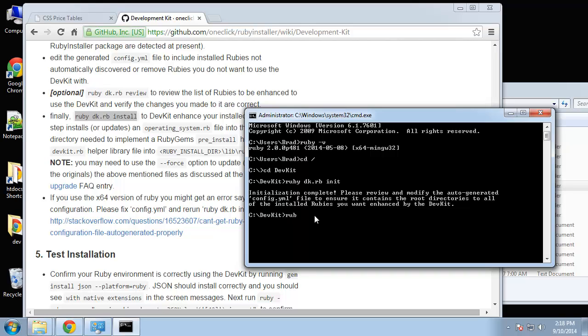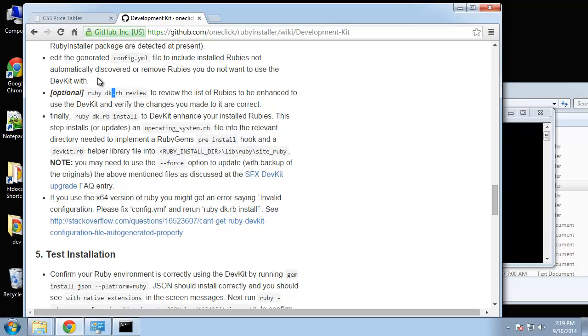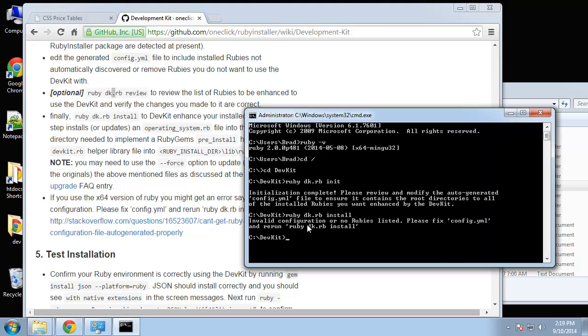Okay, so ruby dk.rb install. Invalid configuration and no boot Ruby's list, please fix config and return. Let's try this review command, see if that helps us out. So ruby dk.rb review.